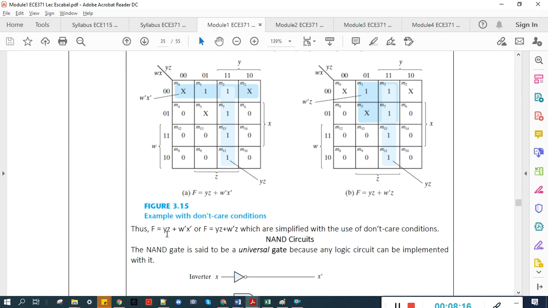Thus, f is equal to yz plus w prime x prime, or f is equal to yz plus w prime z, which are simplified with the use of don't care conditions.